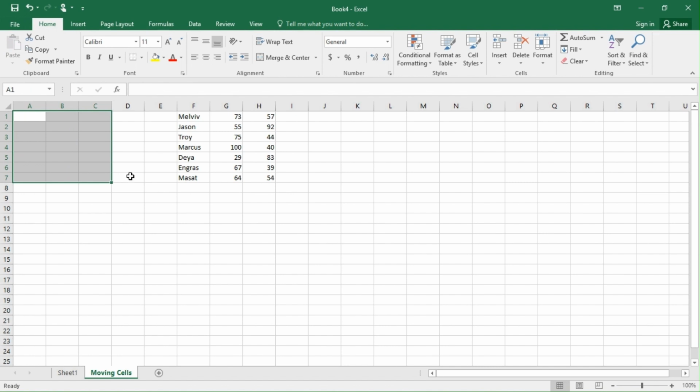Try this again yourself. Try to cut and paste, and also try to copy and paste to understand the difference between the two.